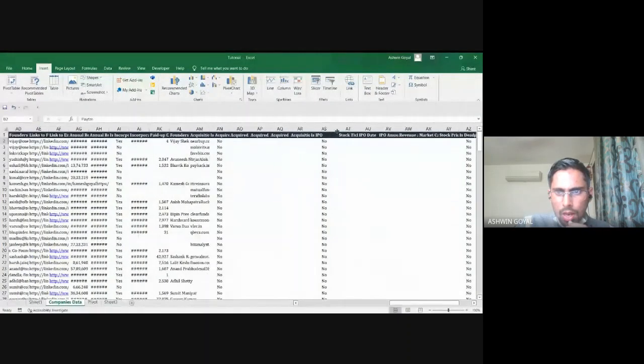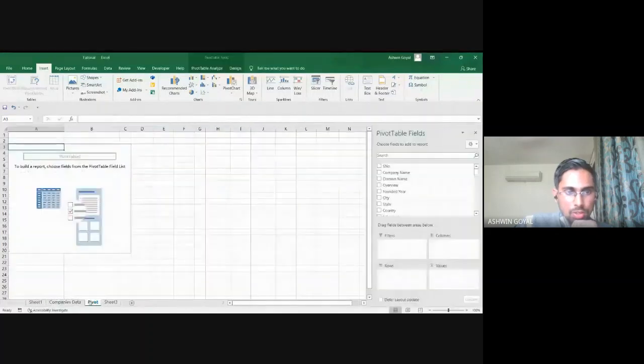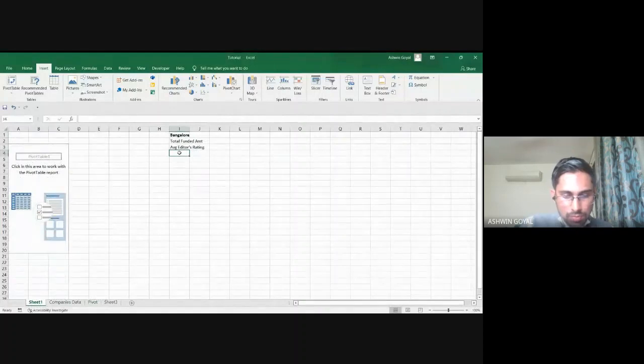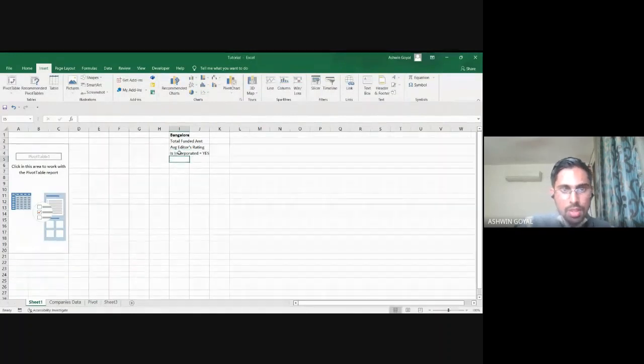Okay, I want only the startups which are incorporated. Now there's this is incorporated column, right? I want only the startups. I want a filter which gives me only incorporated. So let me make this more complicated. Is incorporated should be yes.